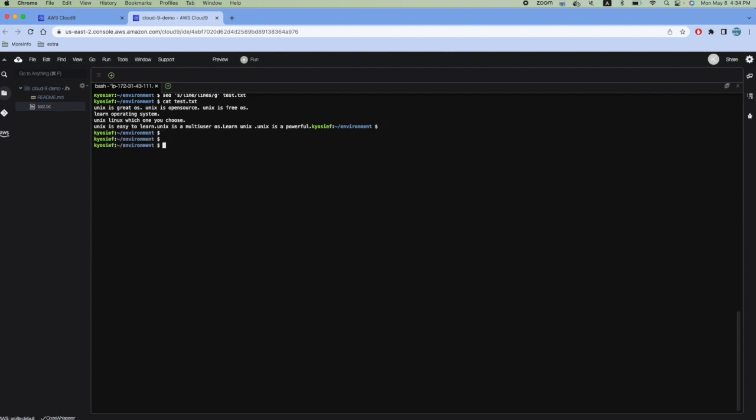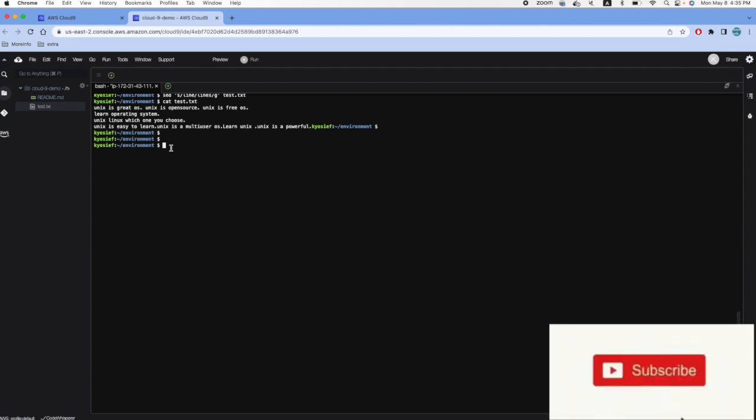The first thing I'm going to show you is how to update a word inside a file. If there are multiple of them, for example this word Unix here, a lot of them, instead of going after them one by one, you can use this powerful command to update those words with a different word.